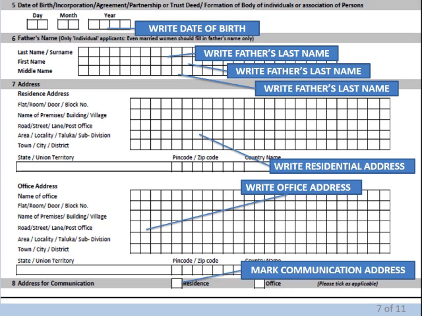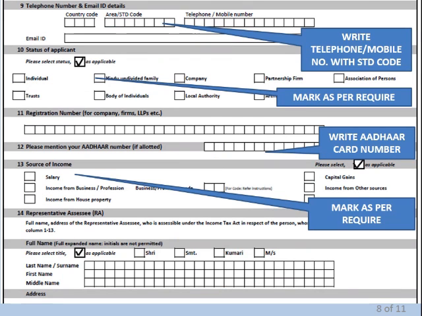In this page, we are going to provide all our personal details like date of birth, father's name, residential address, office address, etc. Here, it is the place where we have to put our telephone number and email address. We must mention the applicant status, that is, whether he or she represents an individual or company or partnership firm or trust, like this. Don't forget to give your Aadhaar number.